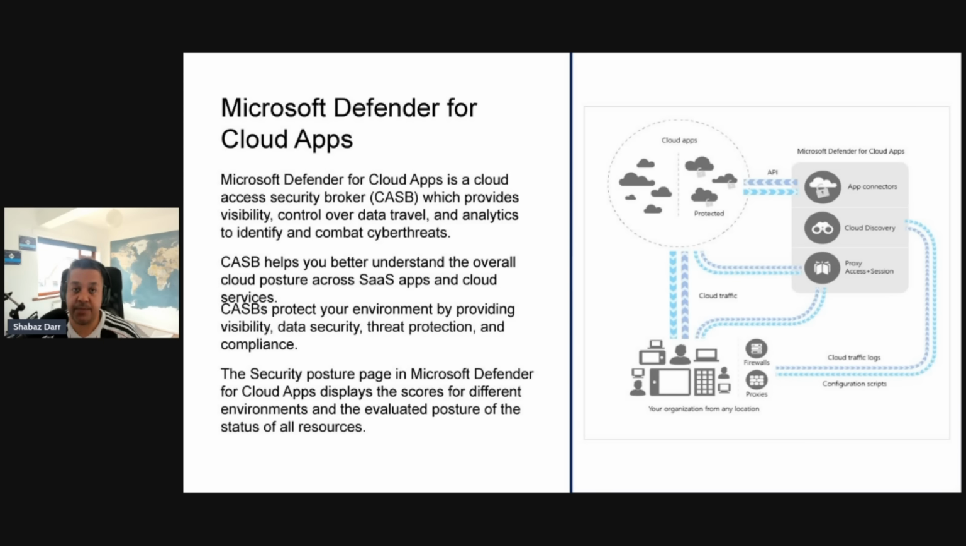Microsoft Defender for Cloud Apps is a CASB, or what they call a CASB, which provides visibility and control over data travel and analytics to identify and combat cyber threats. CASB provides a better understanding of your overall cloud posture across SaaS apps and cloud services. It also protects your environment by providing visibility, data security, threat protection, and compliance.